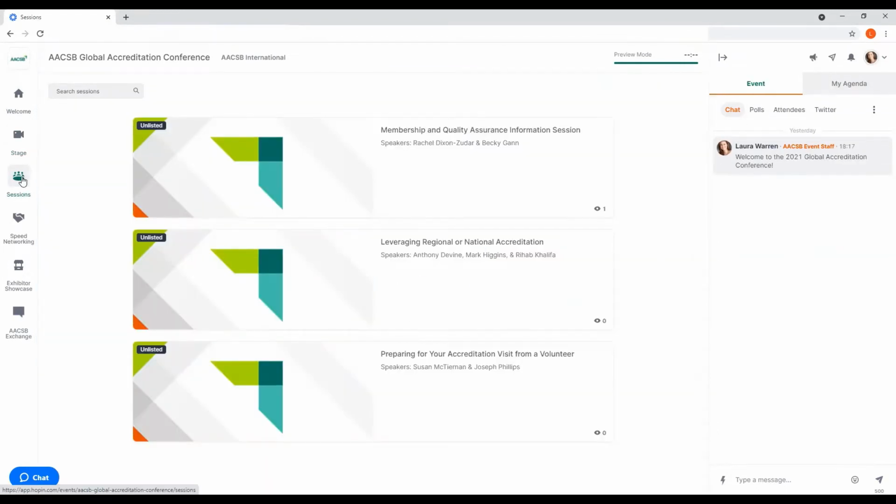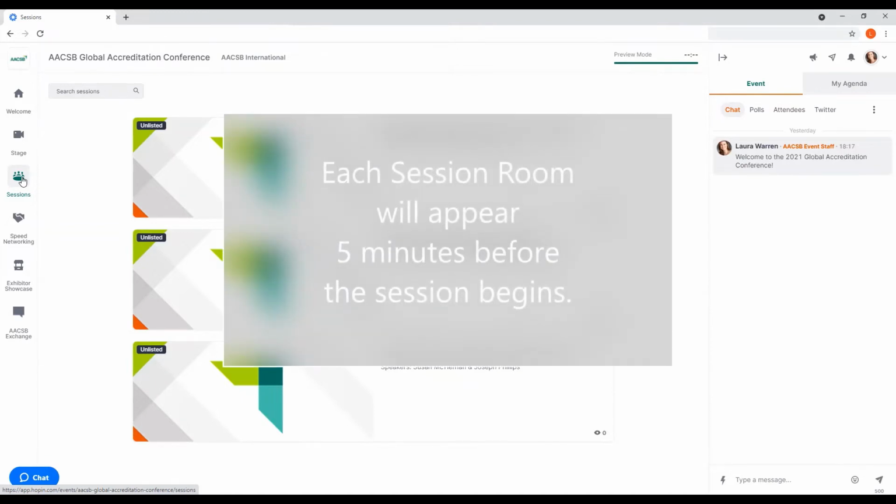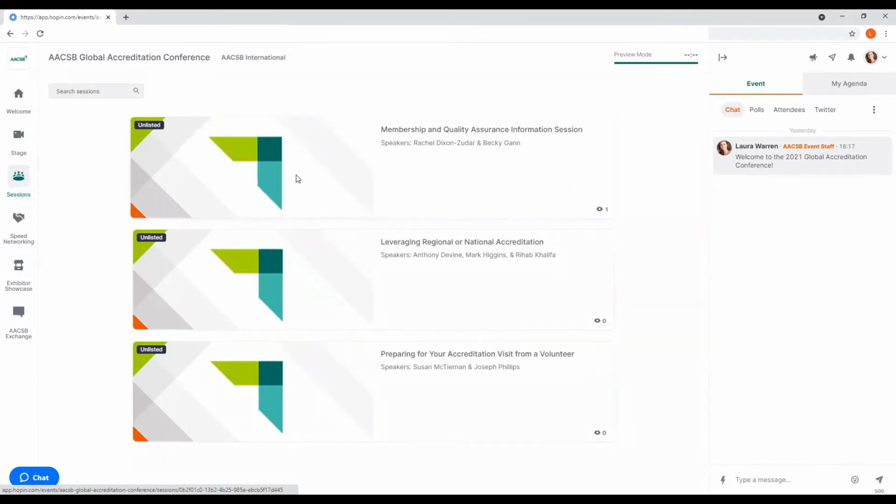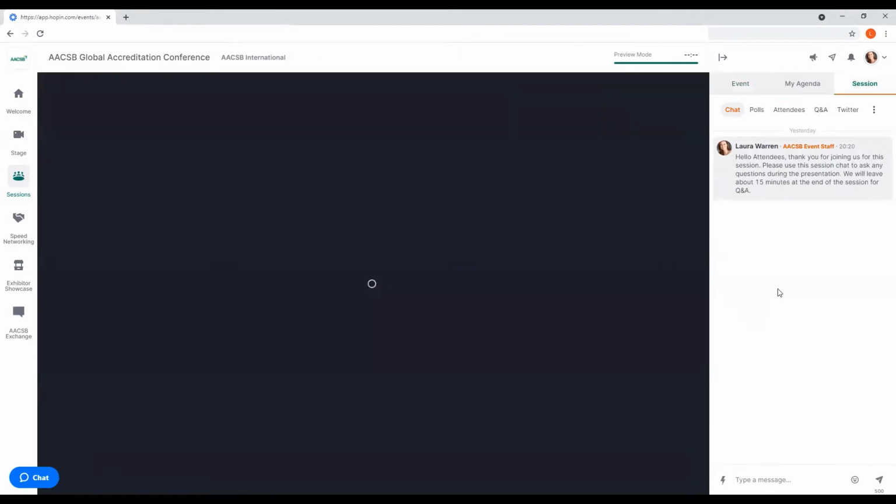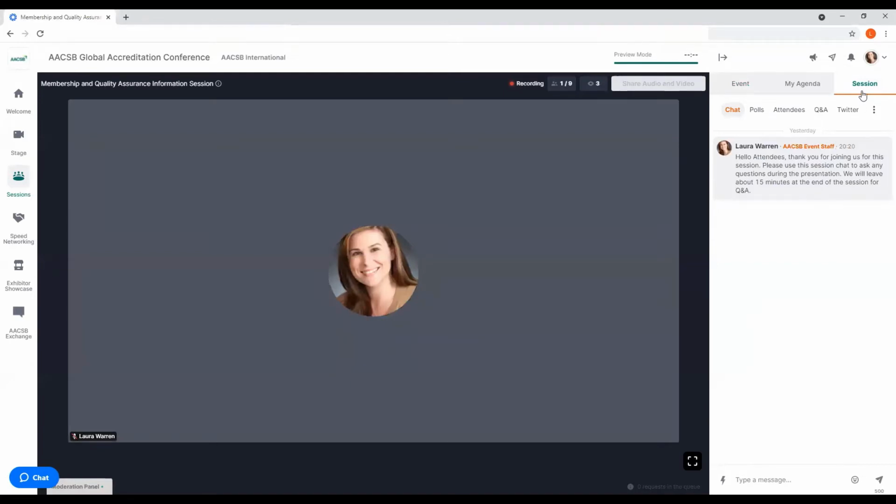The Sessions tab is where the concurrent sessions and breakout sessions will take place. Each session room will appear 5 minutes before the session begins. Click on the room you wish to enter. When you enter the session room, the panel will automatically switch to the Session panel.